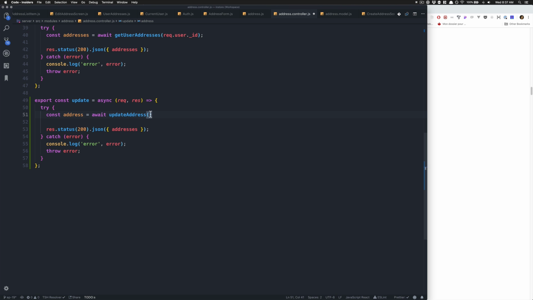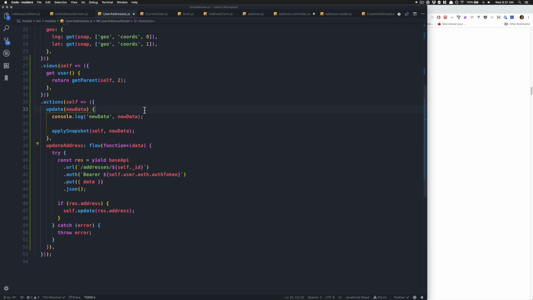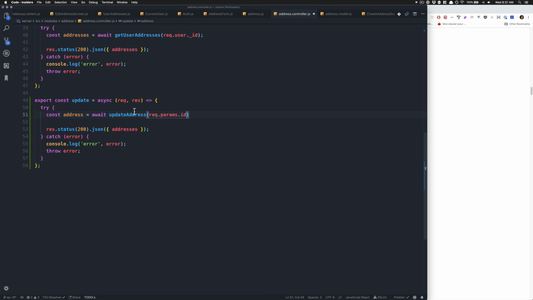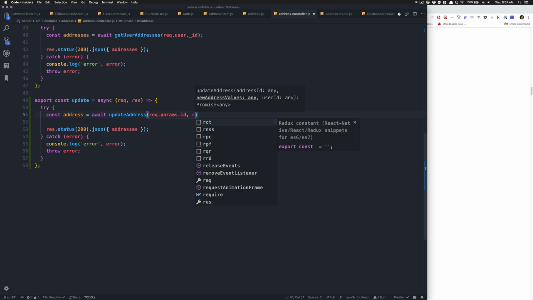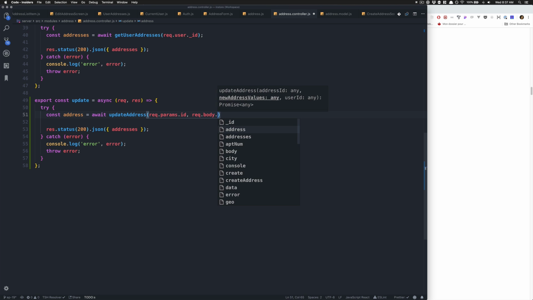So update address. This update address function here, remember, needs three things: the address ID, the new address value, and the user ID. So for the address ID, we're going to get that from the parent.id. And if we look back to the user address, that was this ID we pass here inside the URL. After that, this is a put request. So we're going to manage this inside the route, but here we also need to pass the new value, and the new value is going to come from req.body.data.